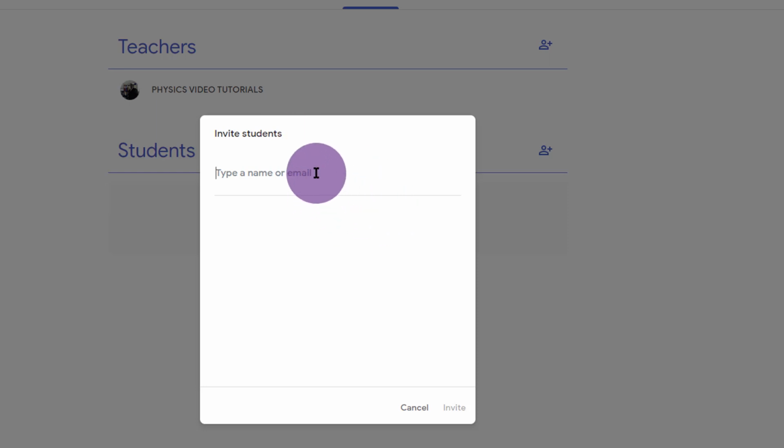So again, I'm going to write the email of the student over here. This means that you must know the students whom you want to invite. And then again, you click invite. It is the same process. It goes just like the one for the teacher.